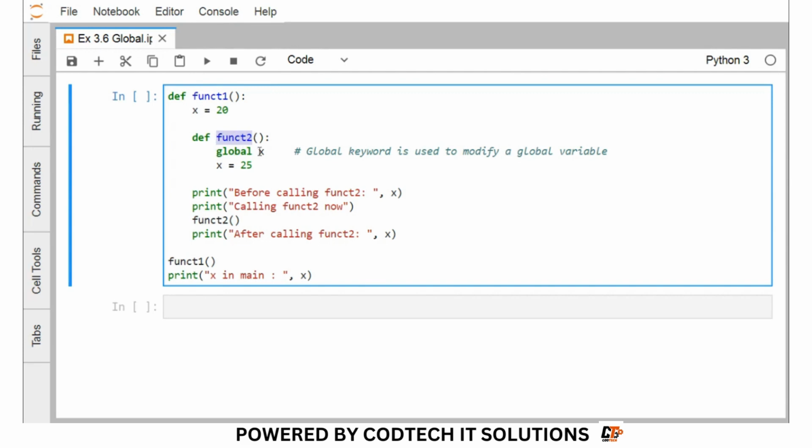Here we have defined one variable x with the keyword global. So global x. Actually, the global keyword will be used to modify a global variable. Here the x value has been updated with the value 25. So this x is a global one. So here we have defined one variable which is of the scope global.